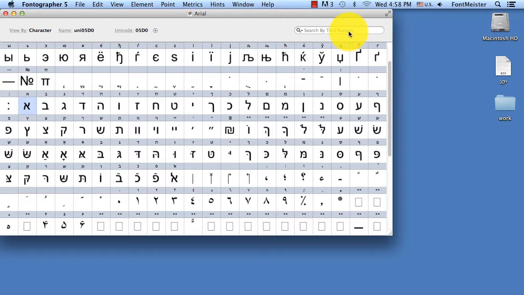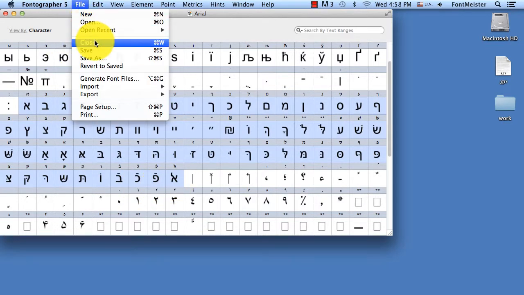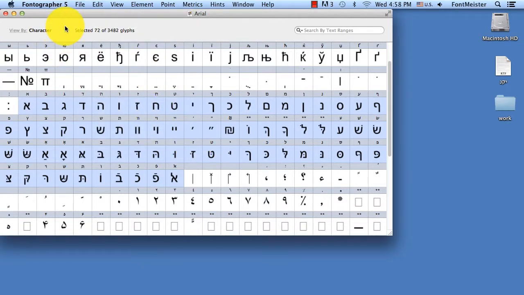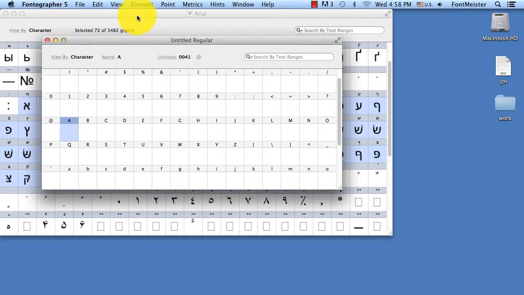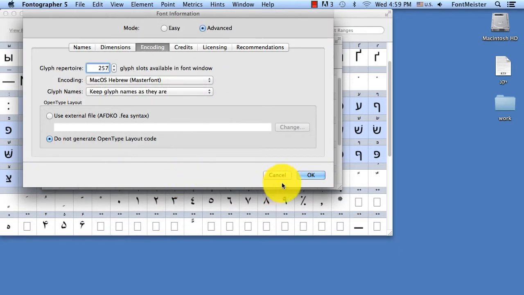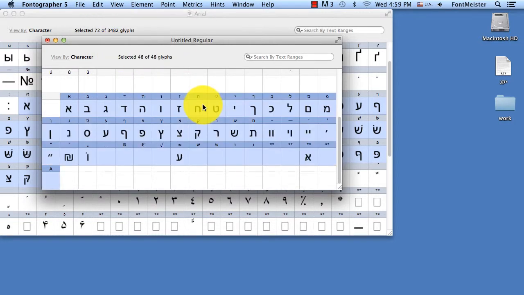And we've got a lot of work to do, but just to get yourself started using Arial as a template, I would hold my mouse down on the first Hebrew character, drag to the end of that range, and then do a copy. And then I would open a new font. I would go to Element, Font Info, and I would change my encoding to Hebrew. Then I'd go to the beginning of the Hebrew range, and I would paste the clipboard in there.